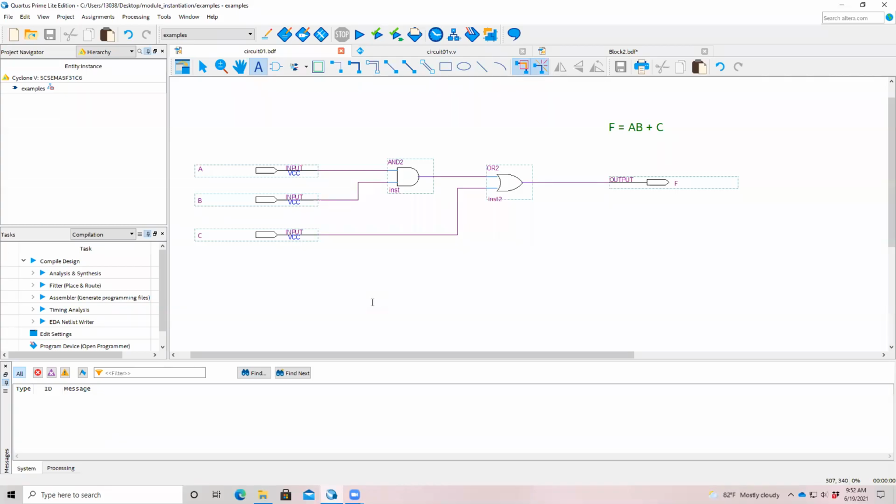Hi, welcome to another topic in digital logic design. Our objective today is that when we get done with this video, or probably a series of videos, we're going to have a clear idea of what it means to instantiate a Verilog module.